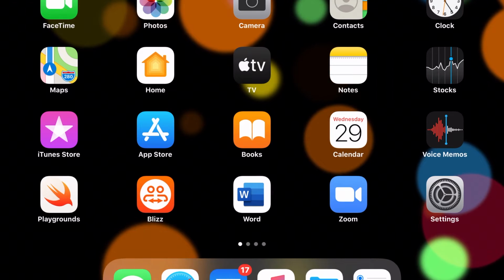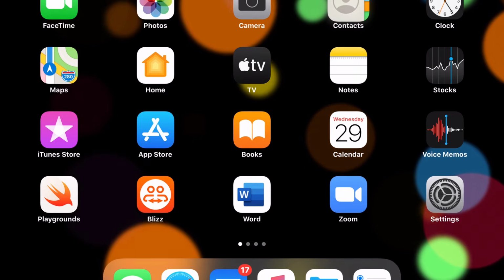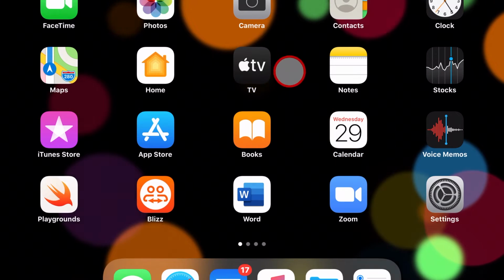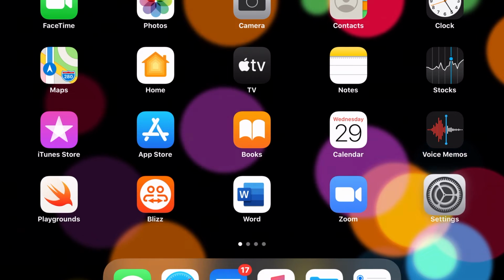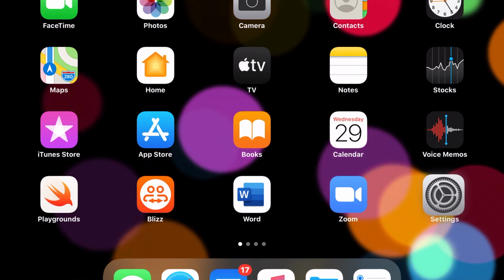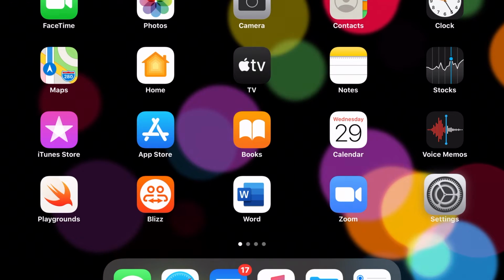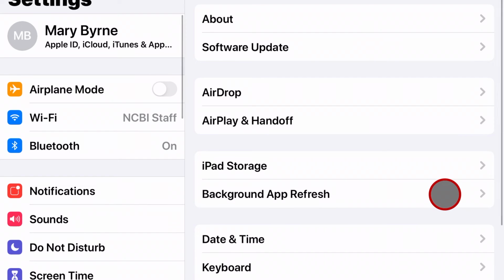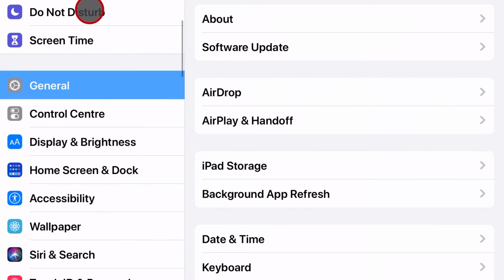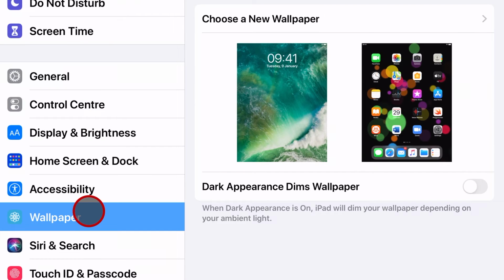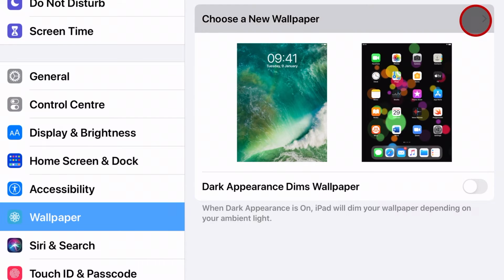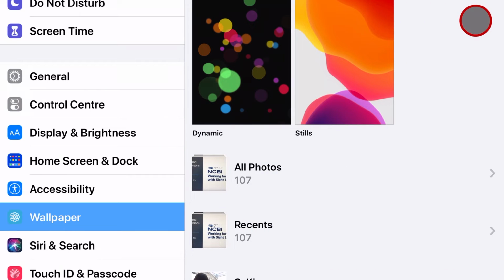So right now it has a lot of different colours, a bit busy in the background, and we're going to change that. We do so by going into settings. So here's the settings icon, it's a grey icon with a cog, and I click on that. And I go in here on the left hand side, my list of options, and I choose wallpaper. On the right hand side of the screen, I'm given the options within wallpaper, and I'm going to choose a new wallpaper.